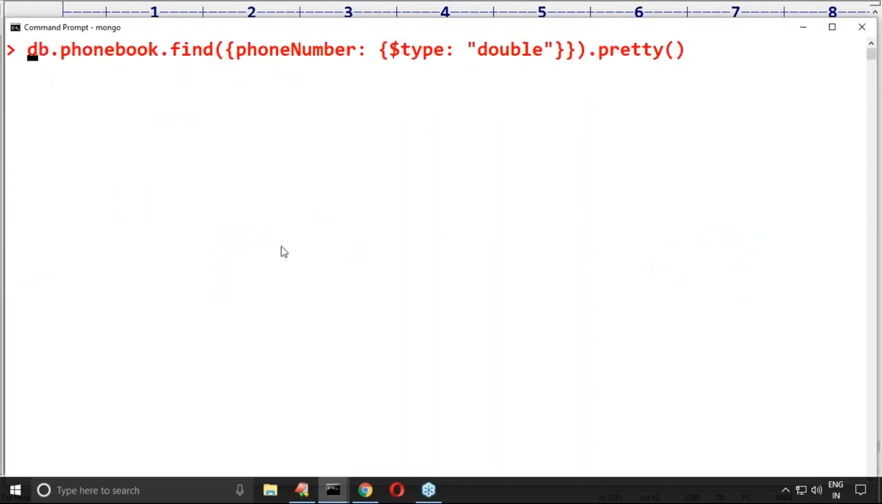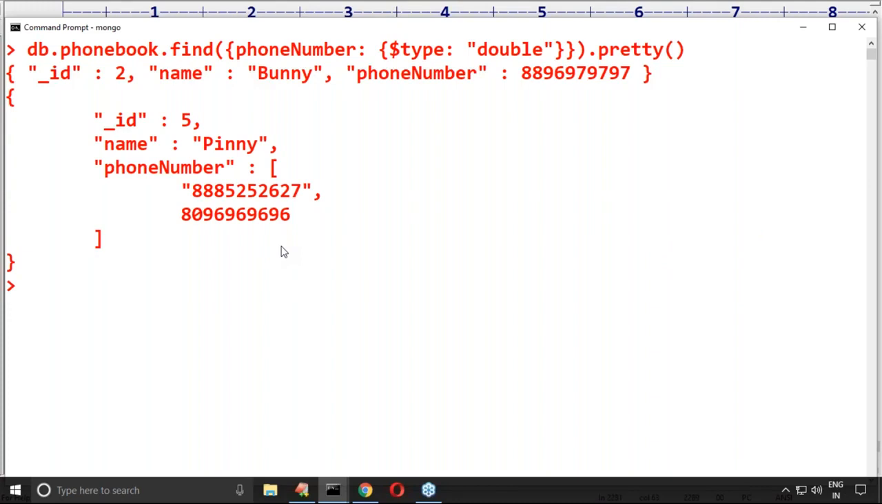Now, see this. Observe the double. Now again two things came. Sir, why was the first one selected? Have you observed? Every number is of double type by default in MongoDB. That's why. Next, here also this number is of double type. This number is of double type.